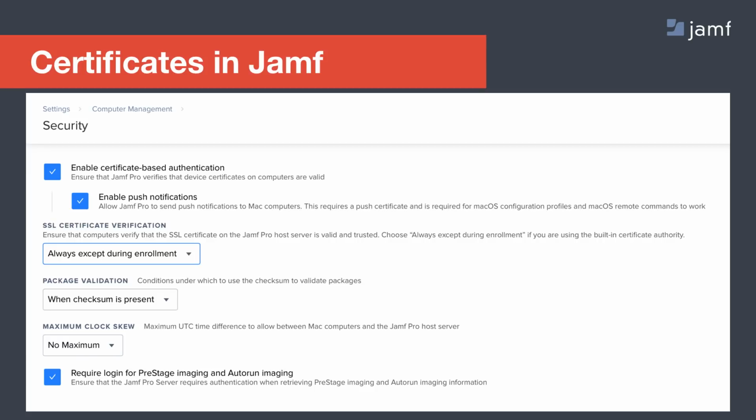For example, the security settings for macOS might be pretty familiar. Here we can require certificate-based authentication with Jamf Pro server, as well as set the conditions for SSL verification. Always accept during enrollment is suitable for most situations there.